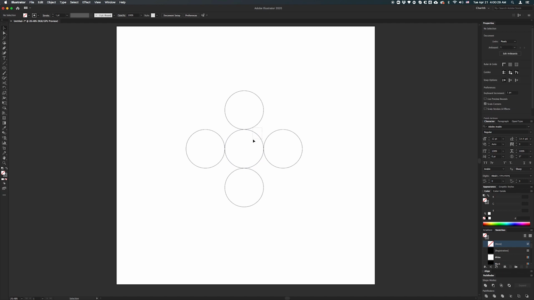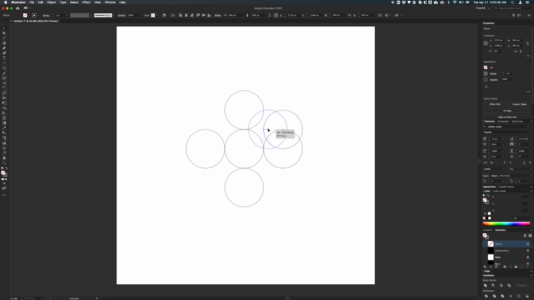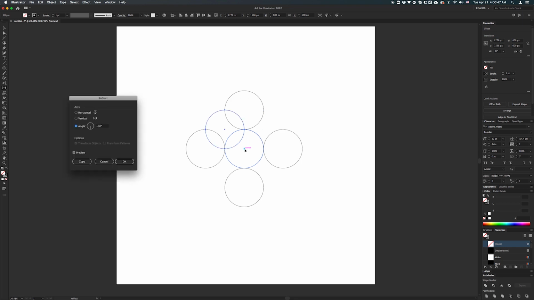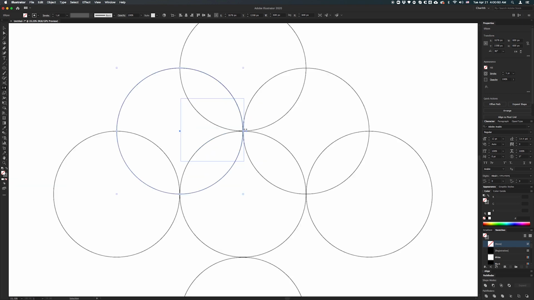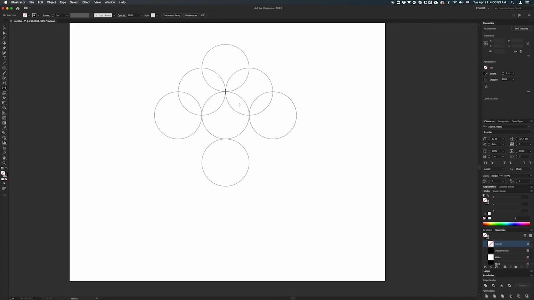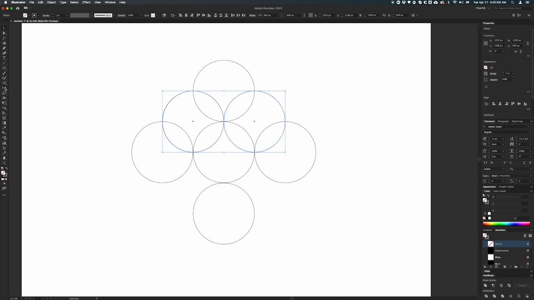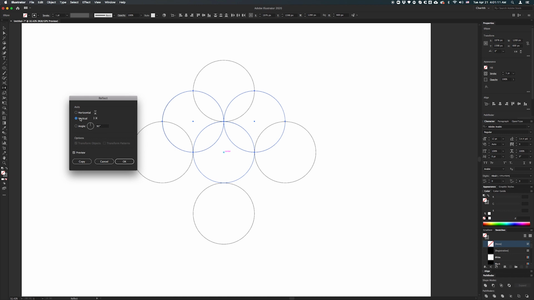Now I need a circle right in between these three. So first I'm going to click and drag and then click and drag here in order to create the circle. Then I'm going to reflect tool, and from the center with alt click you can get a duplicate to the other side. And make sure it's aligned with the center always. And then I select these two and make another duplicate using reflect tool. Make sure you find the center so you can get a perfect duplicate to the bottom.